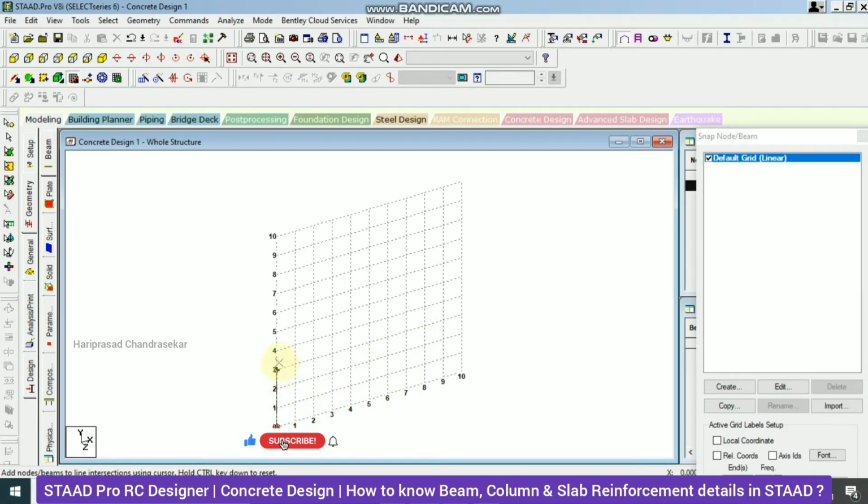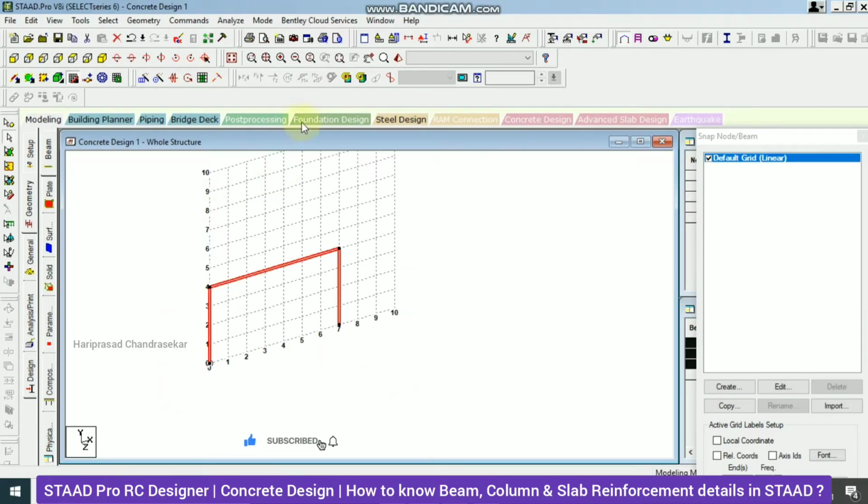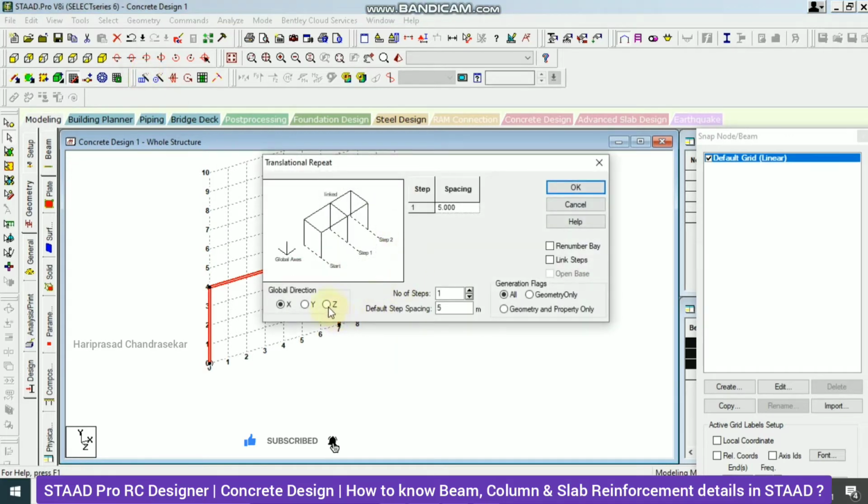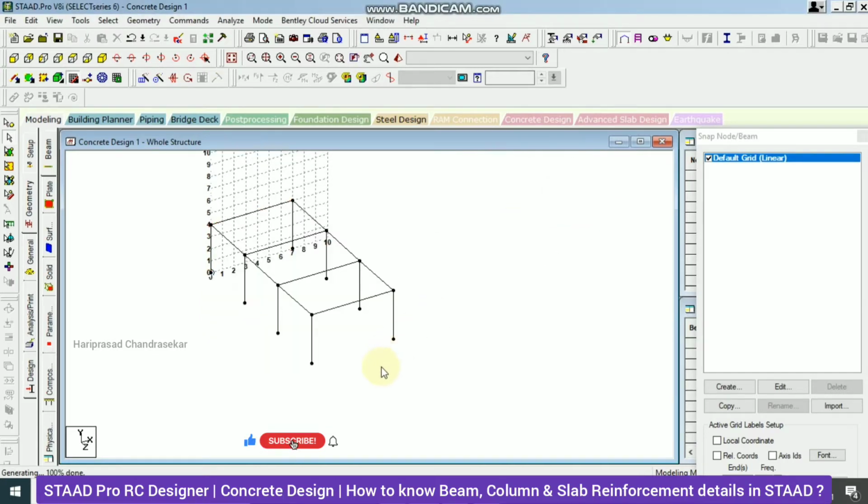So I am just going to draw our structure. For example, for the basement, I'm just going to consider 4 meter height, and then 7 meter. So this I'm just going to translational repeat in Z direction, so totally 3 number of steps with 5 meter spacing. So link steps, open base, click OK. So like this we have.